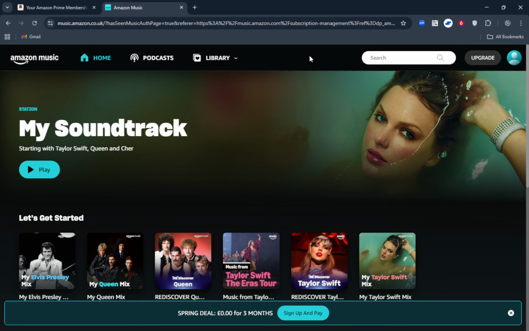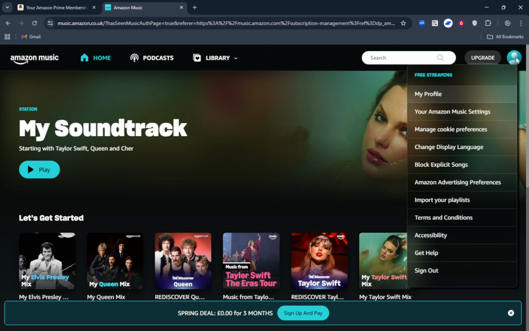Now, if you're listening in a web browser, the process is even quicker. Go to the Amazon Music site in your preferred browser. In the top right corner, click your account name and select Sign Out. On the web, this signs you out of your Amazon account for that browser session. If you revisit Amazon in the same browser, you'll be treated as signed out until you enter your credentials again.